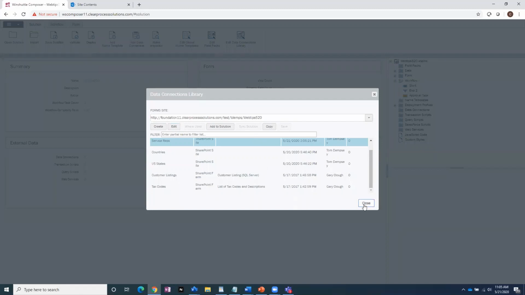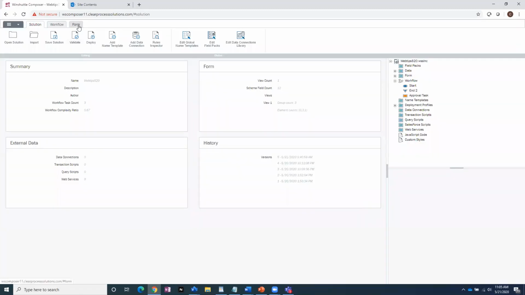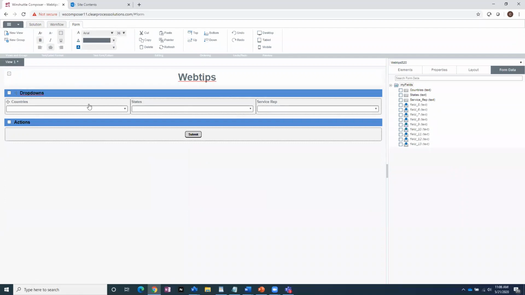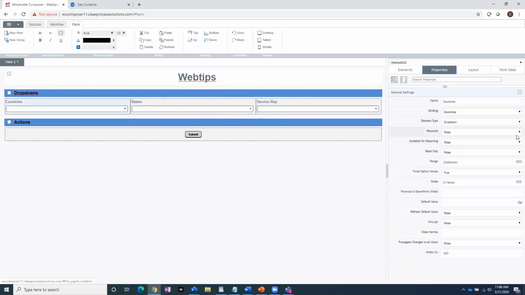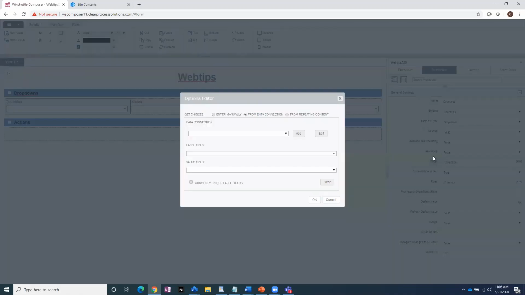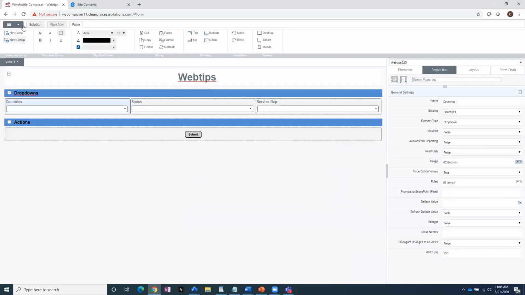Before we add the data connections, let's take a look at my form. It's a very basic form, but I have countries, states, and service reps. All three of them are drop downs. And looking at the properties, I have nothing set up for this. So I need to add some data connections for these dropdowns.